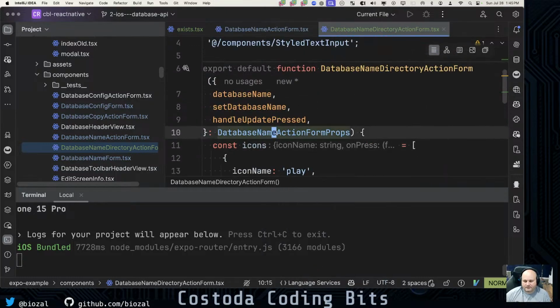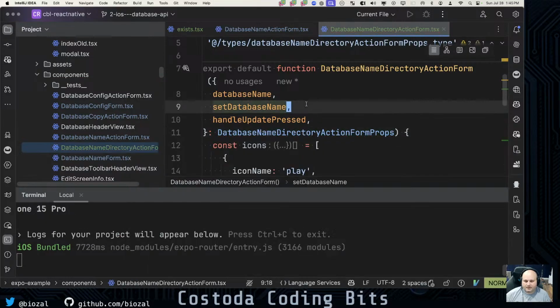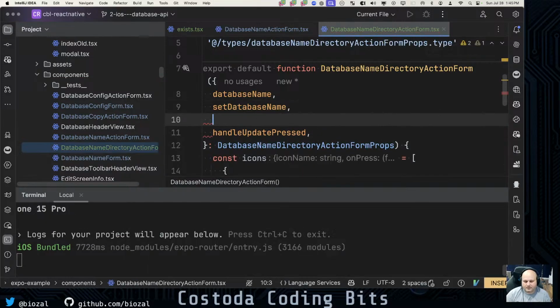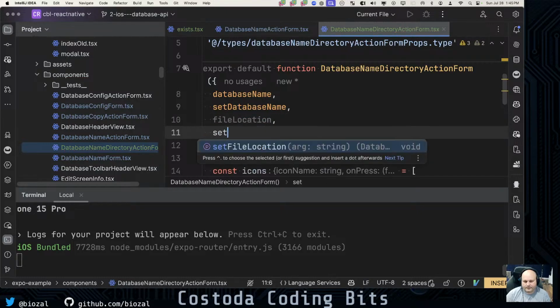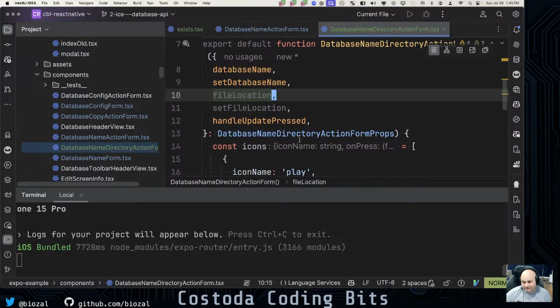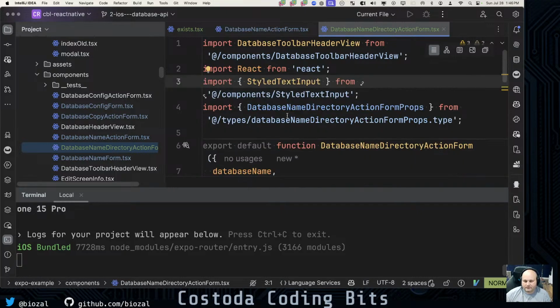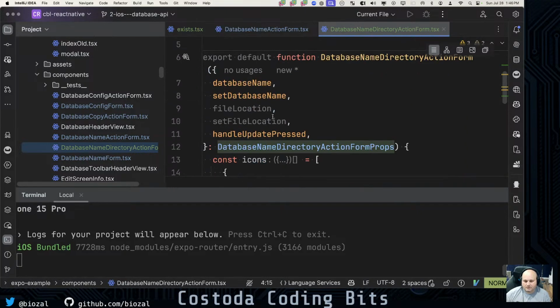So this is database name directory. And now we could just go in here, tell it to import from that, and then we need to say we have the file location, and then we're all set. File location. Okay, that seems cool. So those are the things you have to pass into me in order for me to be happy. I can get rid of this because we're not using that anymore. And then let's go here.